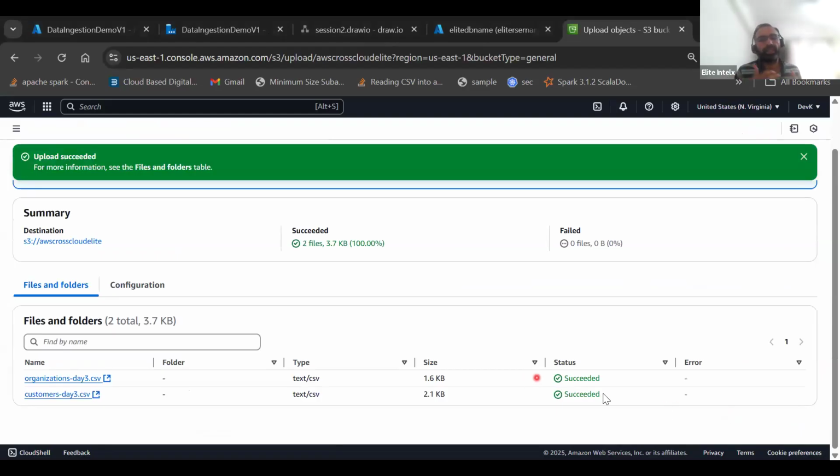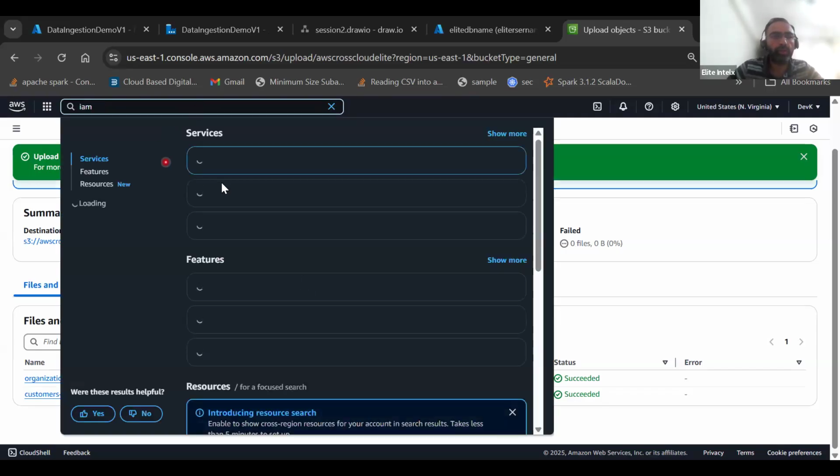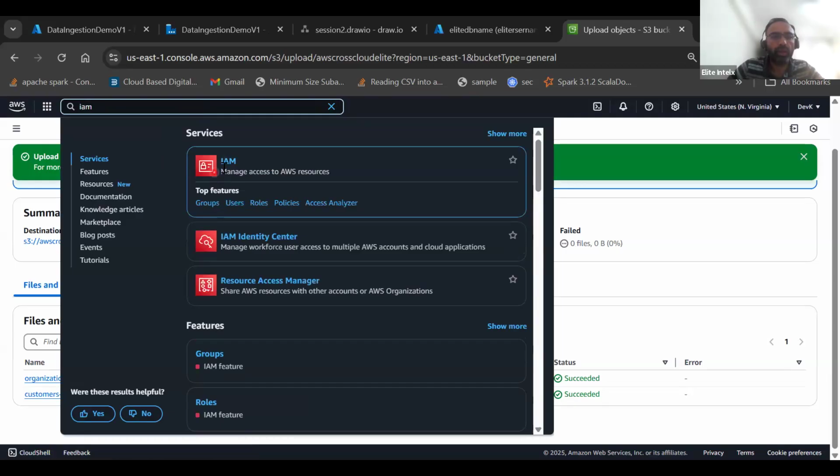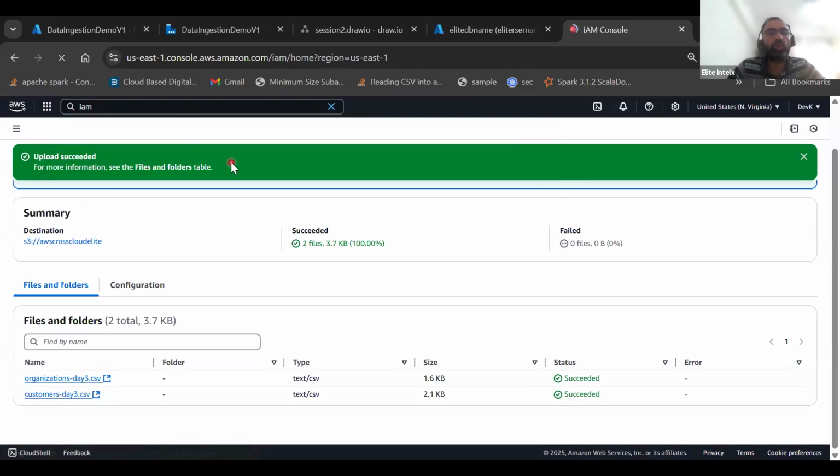Now I wanted to access S3 from my Azure. So for that, I need to create some authentication, right? Because these are two different cloud providers. How can one access another one without some authentication technique? So for that purpose, one of the ways is creating an IAM role. In an earlier lecture, we talked about the roles and all. So I'll be creating one IAM role over here.